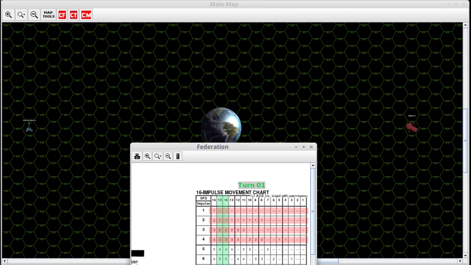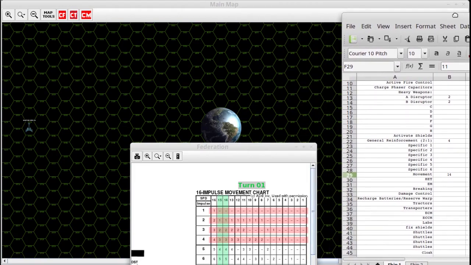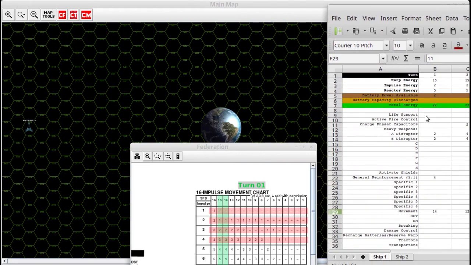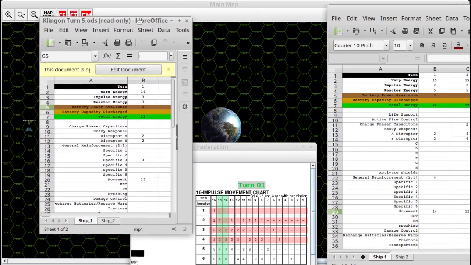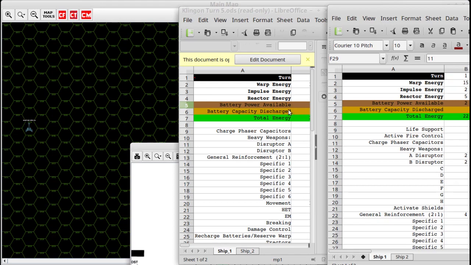So let me quickly take a look here at the energy allocations for each ship. So this is Kzinti. So let me bring the Klingon over as well. I've got multiple turns in here, so I just only want to show you just the one turn that we're about to do. Okay.